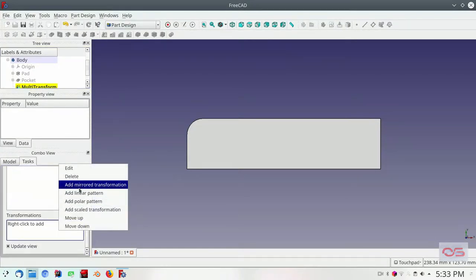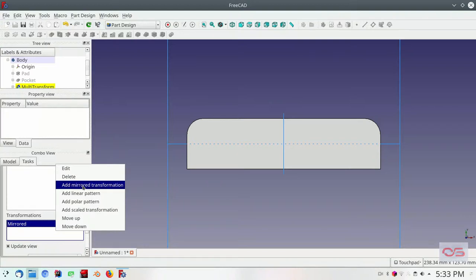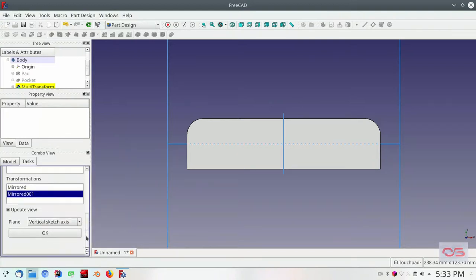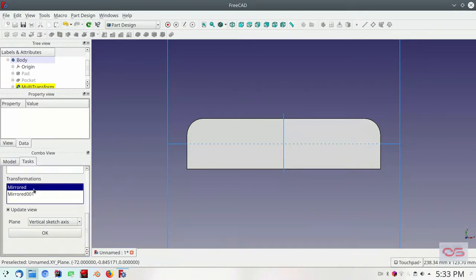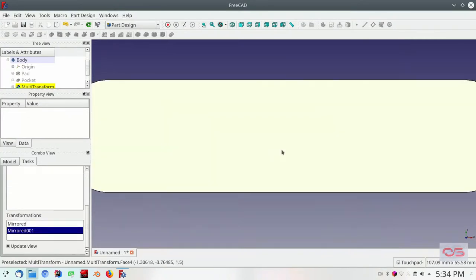Right click in the transformations, add mirror twice. You'll already see it applied in the vertical, across the vertical axis. Let's go ahead and change the second one to horizontal sketch axis in that plane. And that should give us our rounded corners.